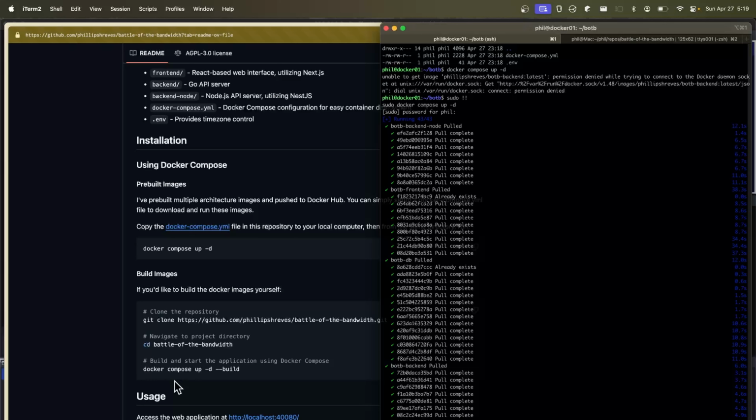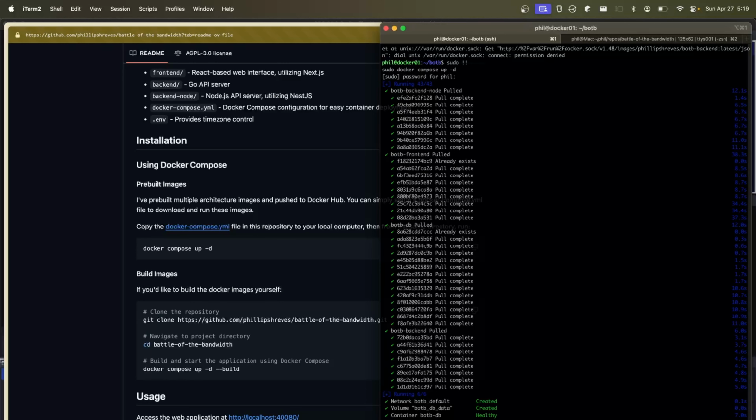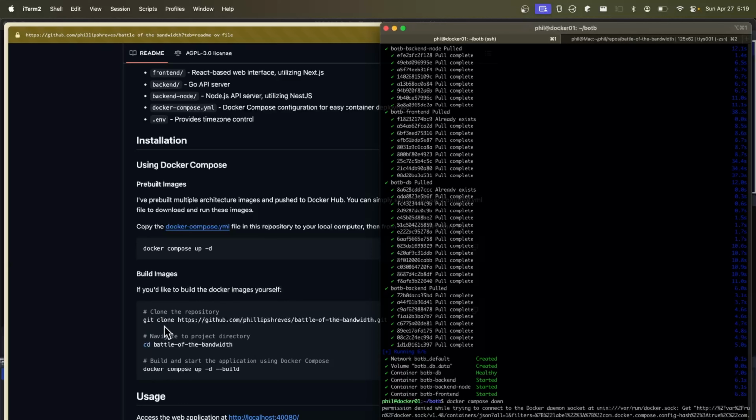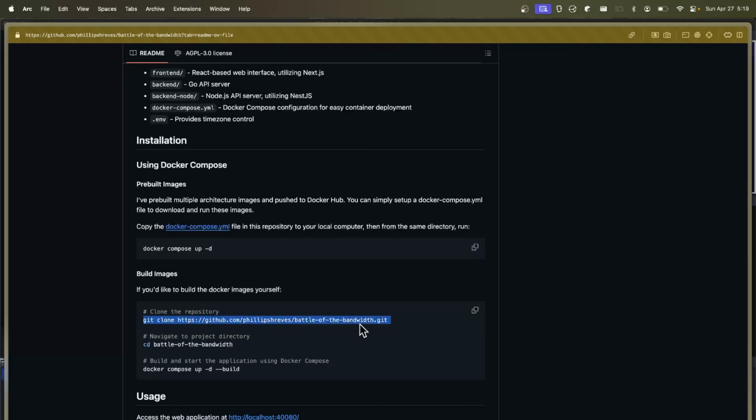And this is the status you should see at the end if it was able to pull them successfully and get them started. If you are unable to get those started, the alternative is that you can build those yourself. So just copy and paste these commands in.